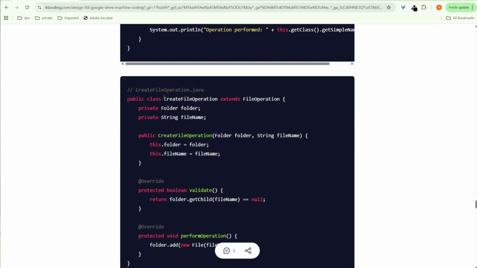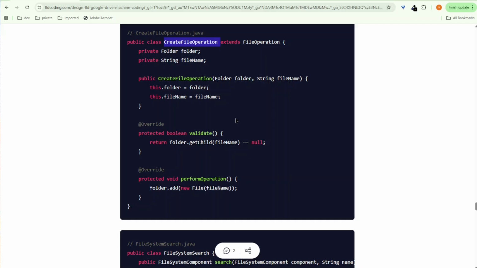So if you see here, we have implemented this operation. So what are the things which you need to validate while you are creating a file? That will be done here. And what is the actual action we need to take if everything is fine? It's this one.